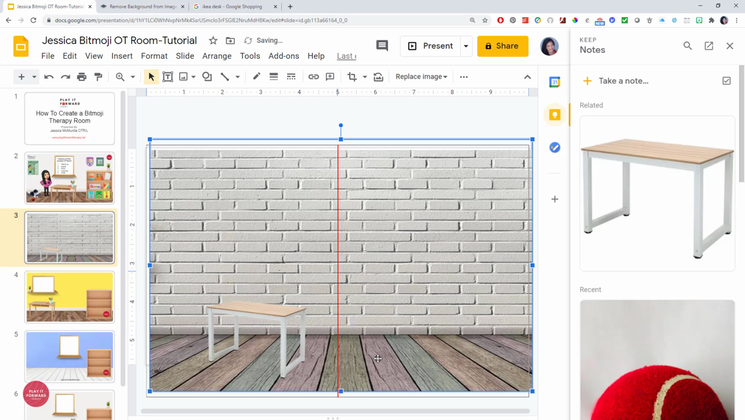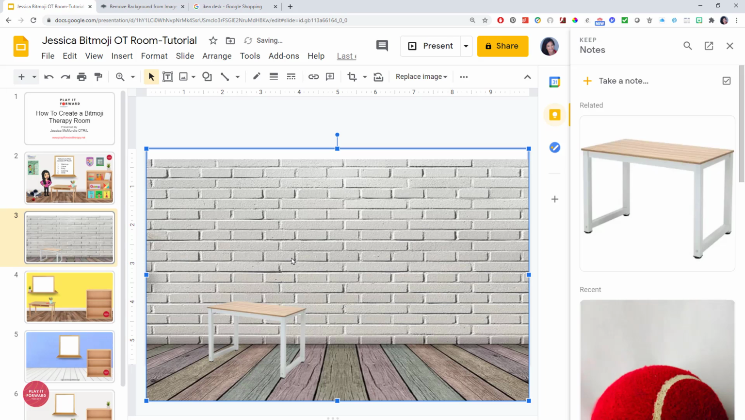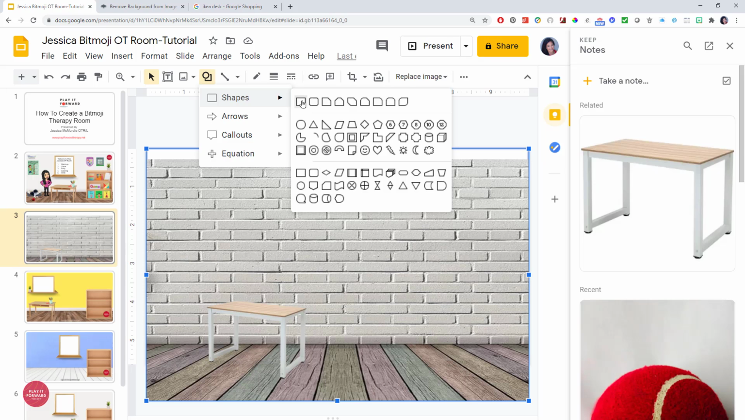Now, I might be thinking, I'm not sure if I really like this brick wall, but I do like the flooring. So what I'm going to do is change the wall and I'm going to insert a shape. So you can go insert here or you can click this. And I'm going to choose a rectangle.